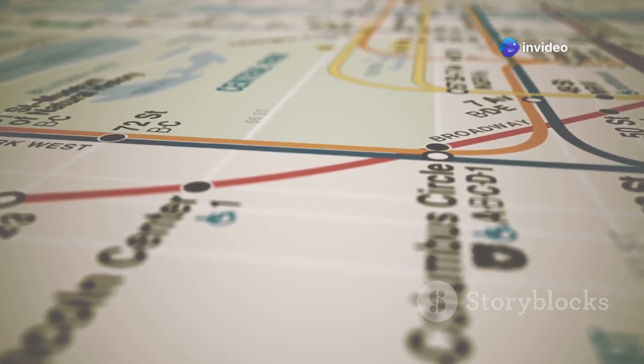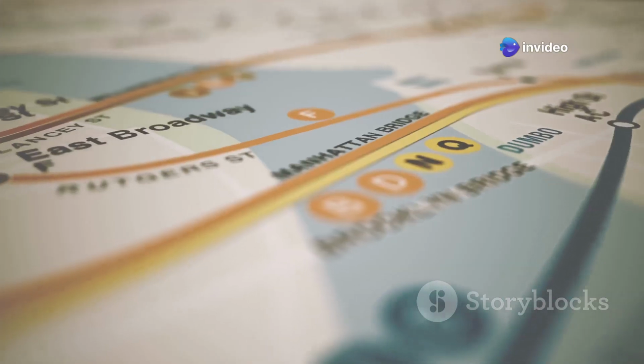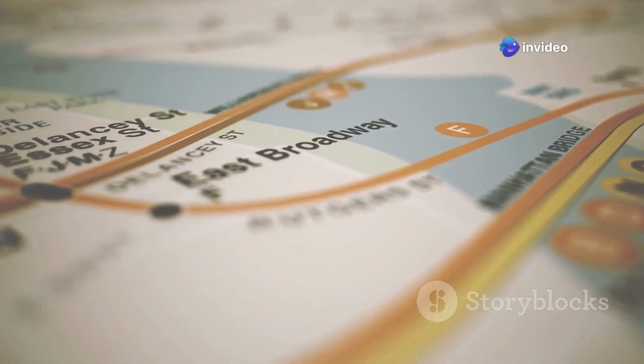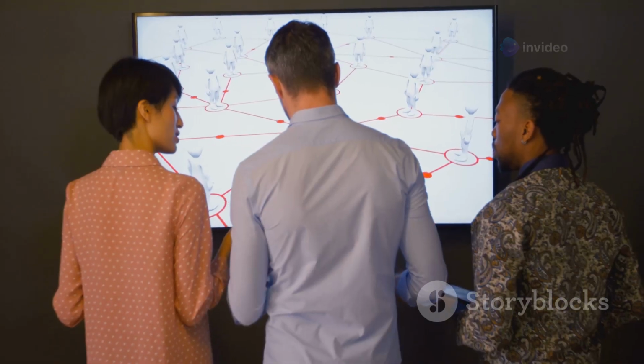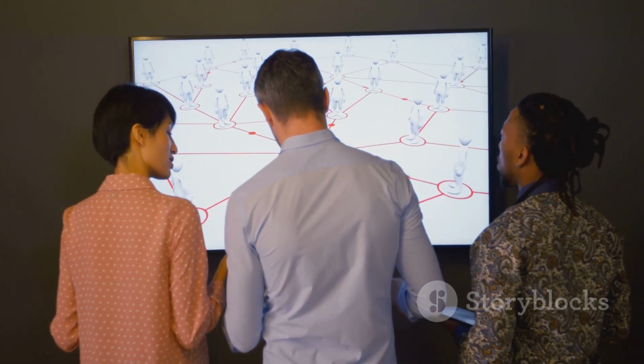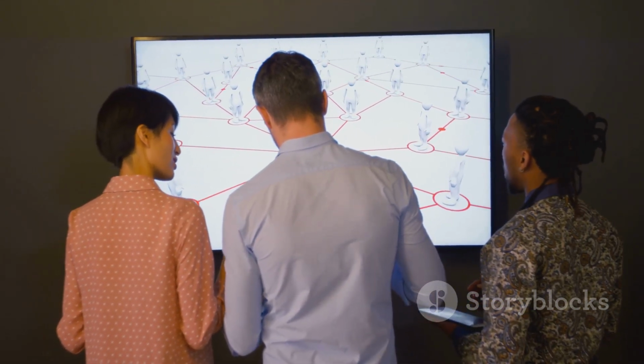Section 5. Mapping the network, understanding topologies. Have you ever looked at a map of a city's subway system? It shows how different stations are connected, forming a network of routes. Similarly, network topology refers to how devices are arranged and connected within a network.